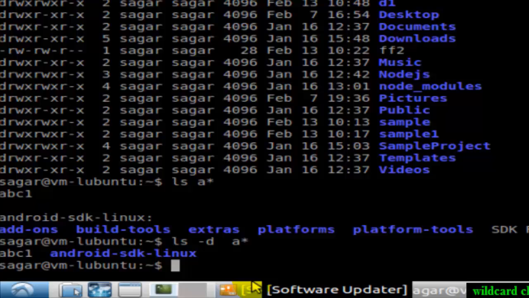So star stands for anything. When I say A star, match all the files and folders that start with A, and the letters can be anything after that. So star means match anything after that.